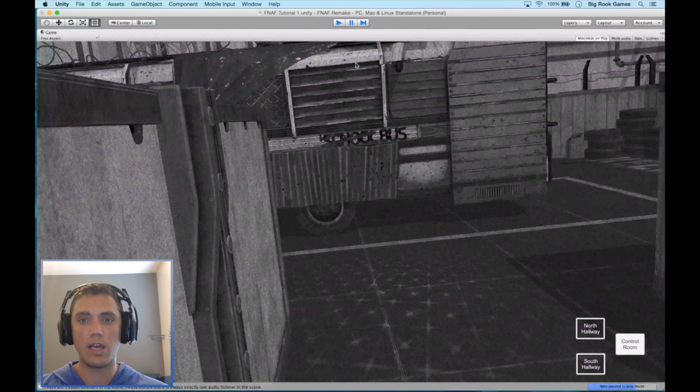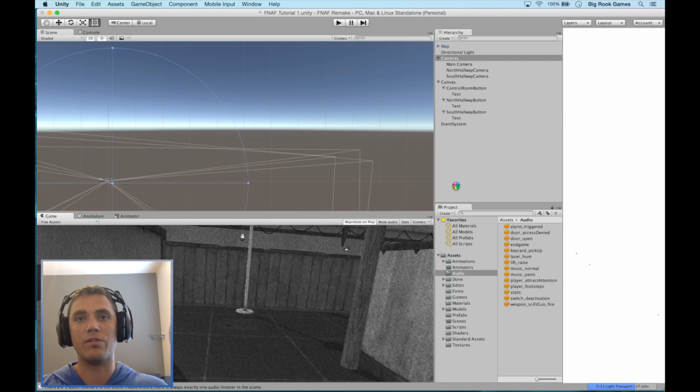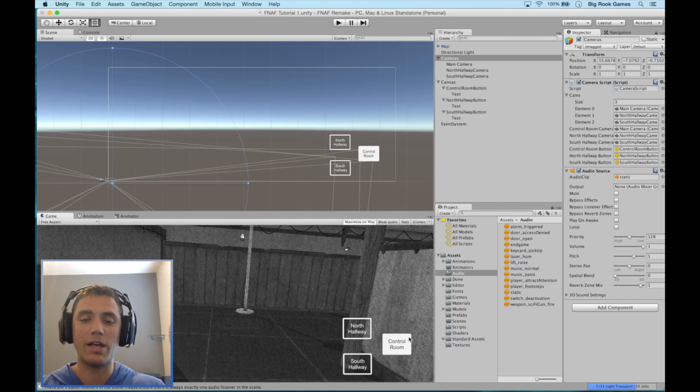So we can add more cameras into the scene wherever we want to add them, and I'm going to do that for the next video. But now you know how to add a camera and how to switch to that camera in the game.